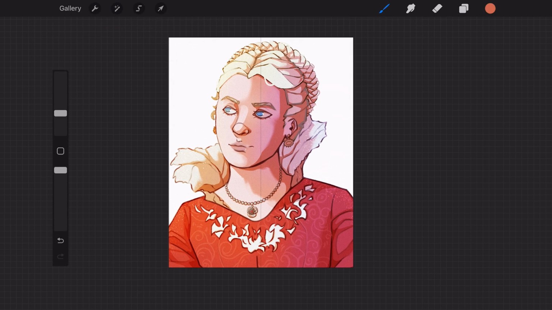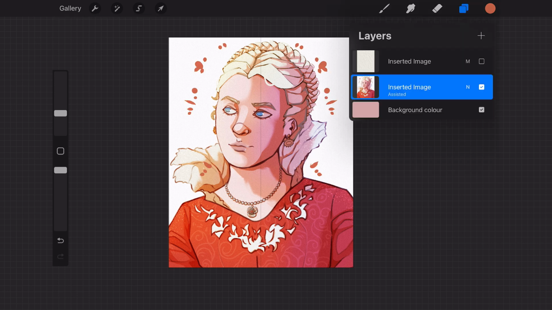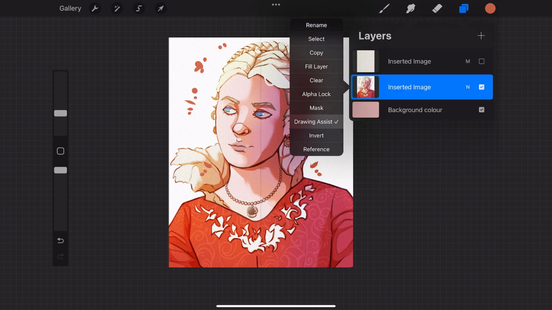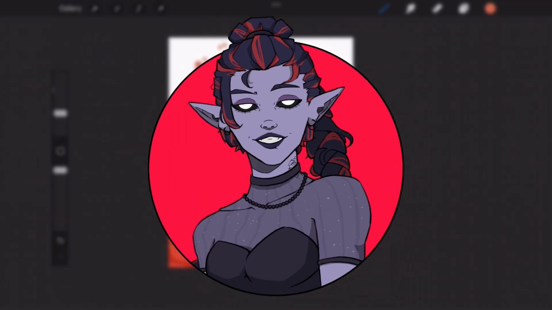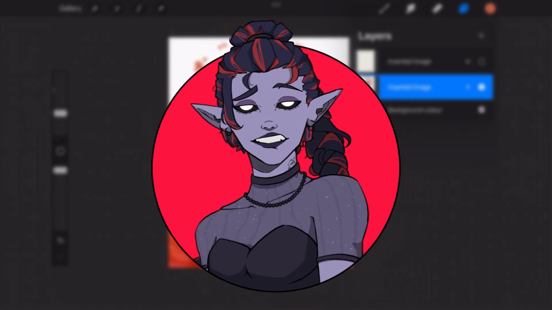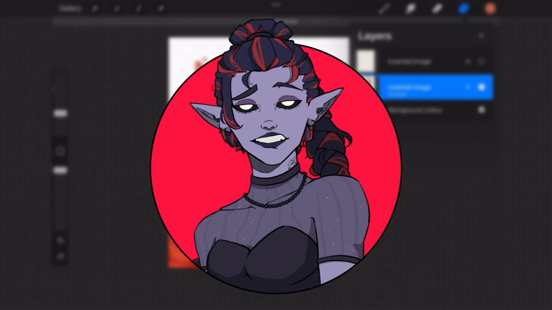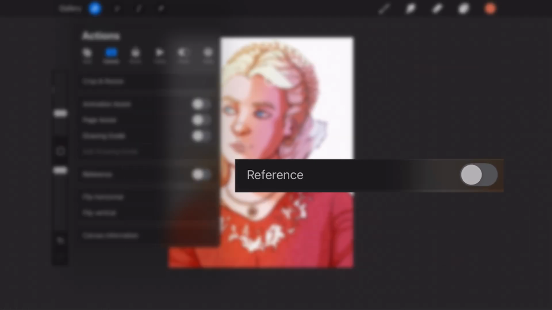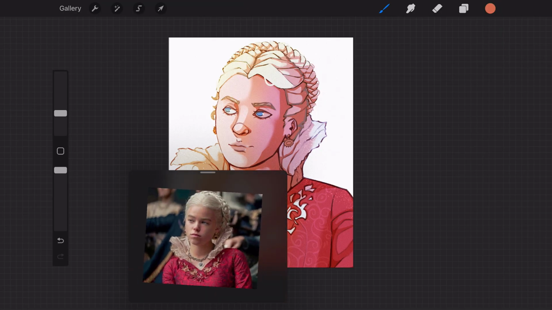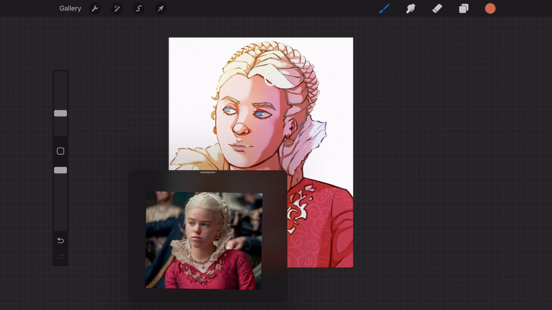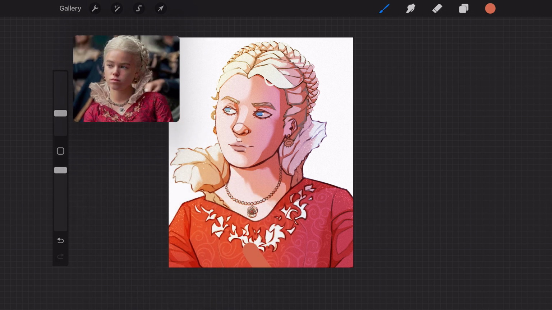Once you turn on this feature, it will only affect the layer that you've currently selected. You can also turn it off like this and this. Now, let's say you do not want your references to occupy space on your canvas itself. You can simply turn this on and done. You'll have a floating reference that you can easily resize and move around.